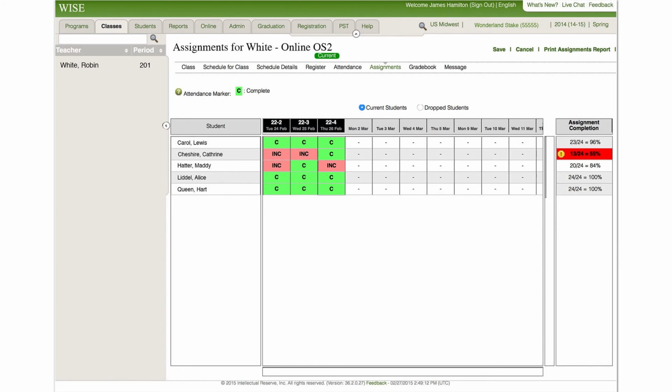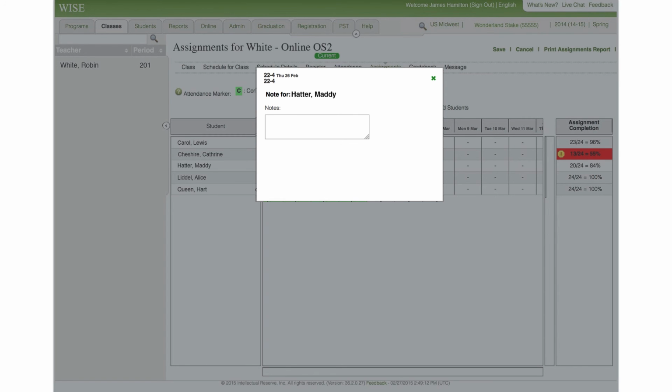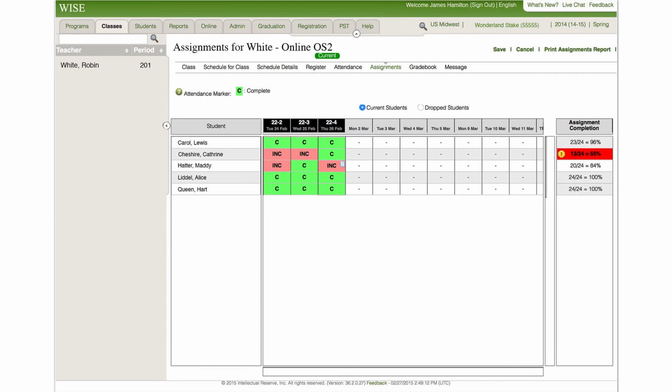For any of the cells in Assignments or Attendance, you can put a personalized note. You do so by clicking again on the cell. Then this pop-up window appears. You can now type the note, and then when you're finished, hit the X. Now an icon appears inside the cell showing that there is a note. To read or to edit the note, just click again on the cell. And again, when you're finished, don't forget to save.